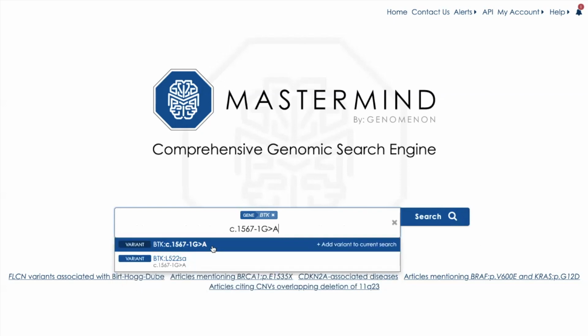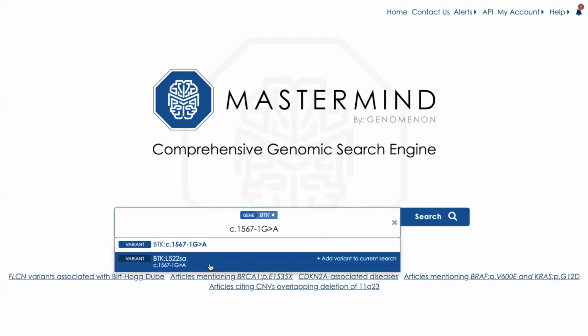You see that this is populated with my variant that I entered. However, what I want in order to maximize the sensitivity of my search is to be able to find all of the different nomenclatures that could represent this variant. This is one capability of Mastermind we want to be sure to highlight.